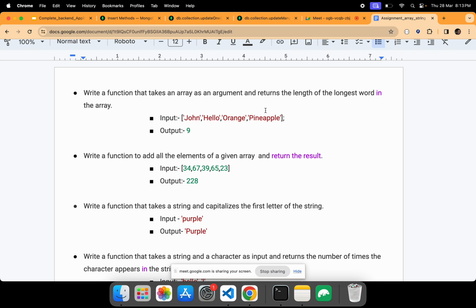Okay, see. So first, what is there? Write a function that takes an array as an argument and returns the length of the longest word in the array. Every element has some length, right? This has 4, this has 5, this has 6, I think, this has 9. So which is longest? Output is 9. So you just have to return the length of the longest word.